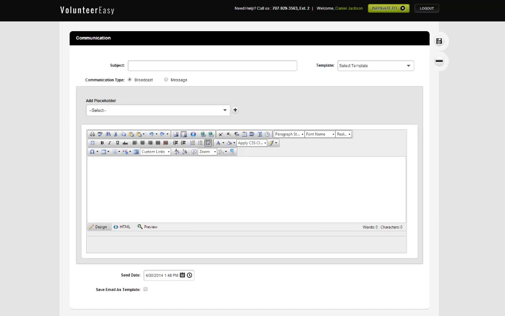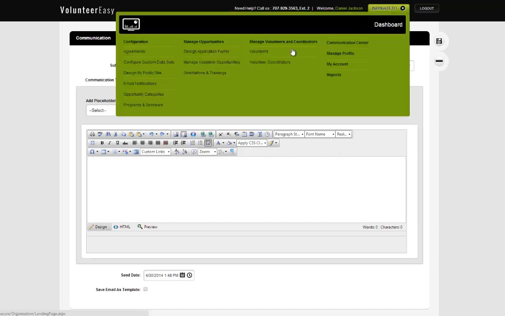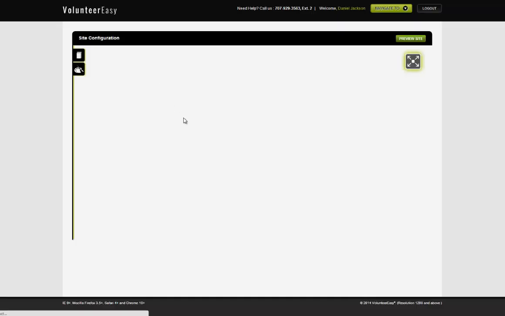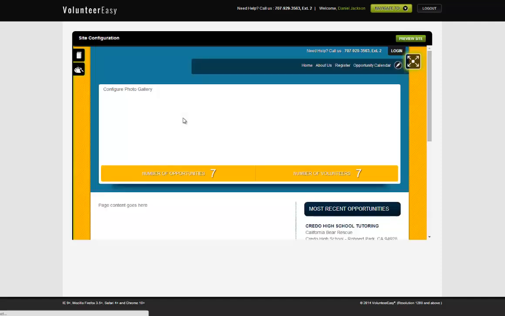So okay, let's talk about the public site. Let's go to design my public site. This is where you actually get to do some configuration for paid accounts on what your site looks like. We've got some templates, and you can adjust colors. You can edit the contents of widgets that we have here.